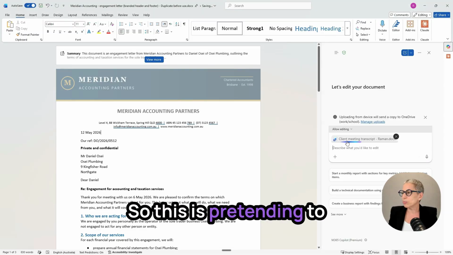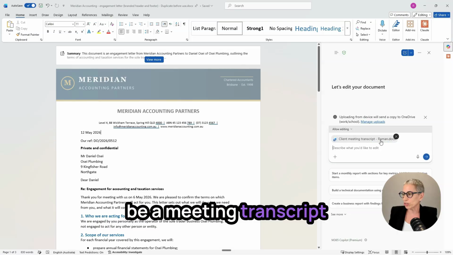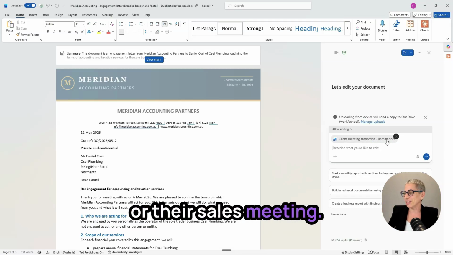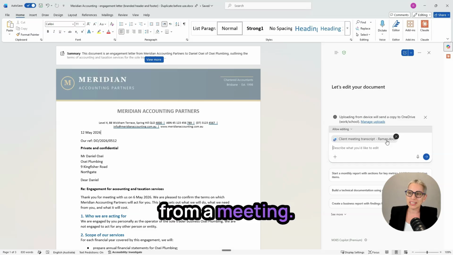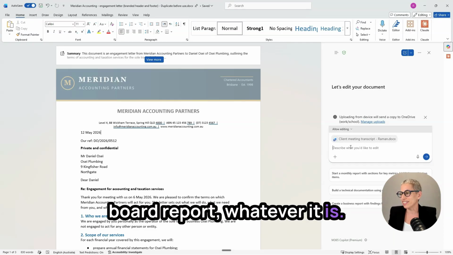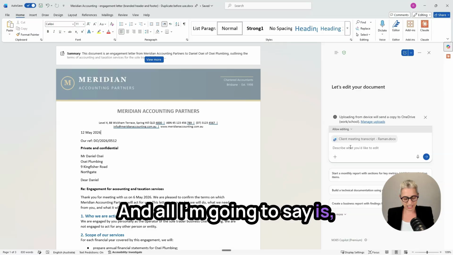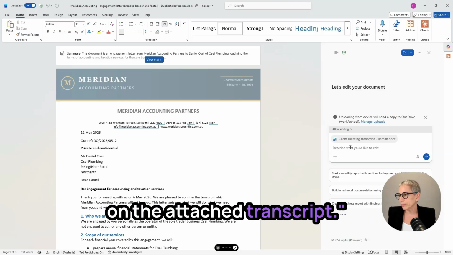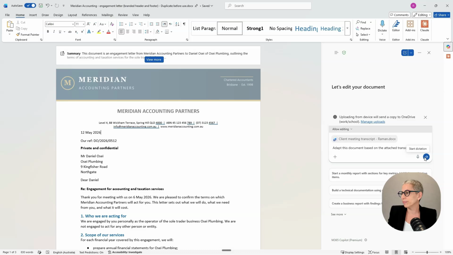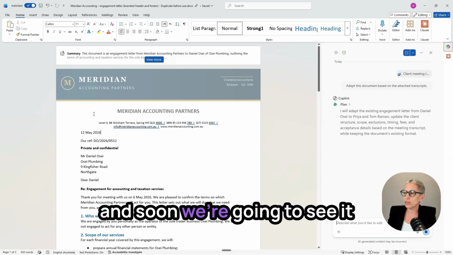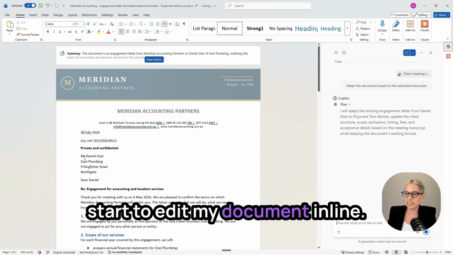So this is pretending to be a meeting transcript with another client. Maybe this was their onboarding or their sales meeting. Maybe this is notes from a meeting. Maybe these are other reports that need to go into the board report, whatever it is. And all I'm going to say is adapt this document based on the attached transcript. Copilot's going to think about it, and soon we're going to see it start to edit my document inline.